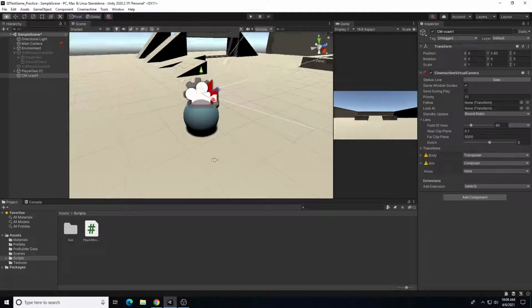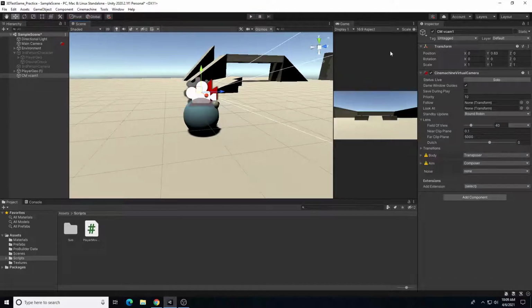Okay, the geometry is going to be turned off in general, but when we get done. So let's go ahead and rename this first person camera.